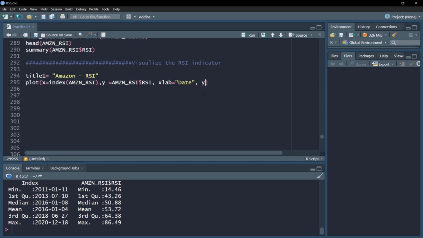Now let's put the y-axis name as ylab, as RSI. The name should be explanatory so that the user can understand what exactly is being plotted. 14-day moving average. So it's the 14-day moving average RSI measure.